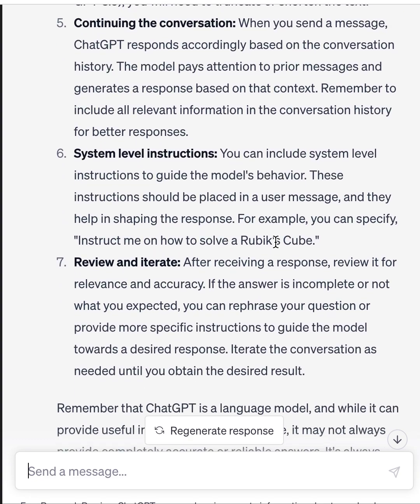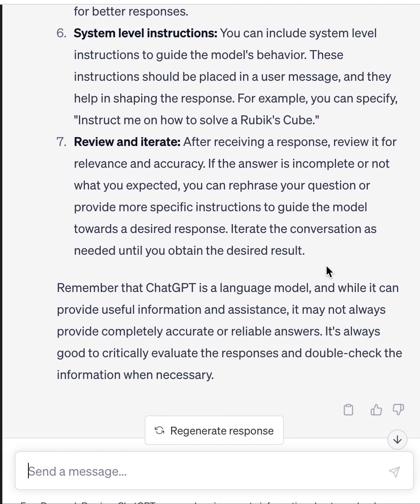Number 6, system level instructions. You can include system level instructions to guide the model's behavior. These instructions should be placed in a user message, and they help in shaping the response. For example, you can specify, "instruct me on how to solve a Rubik's Cube."